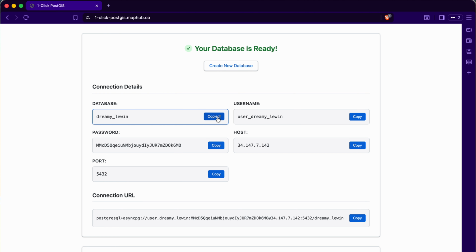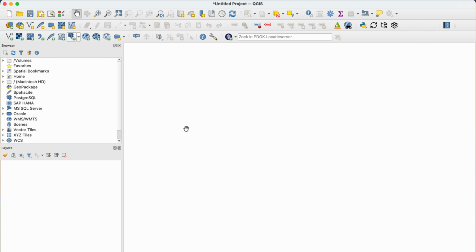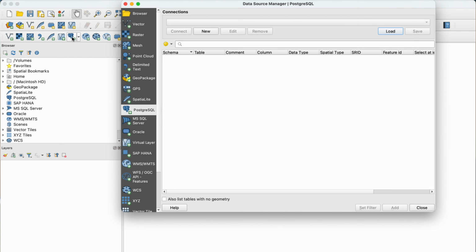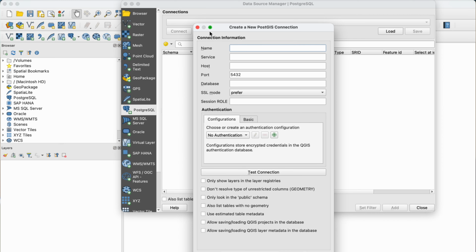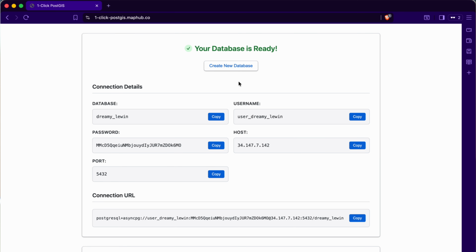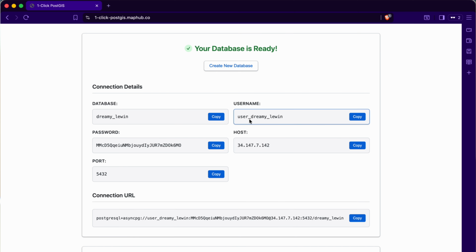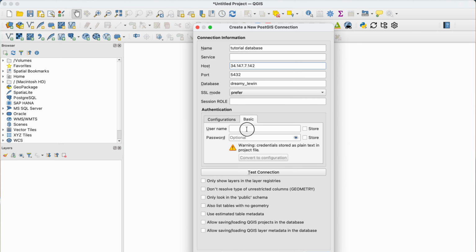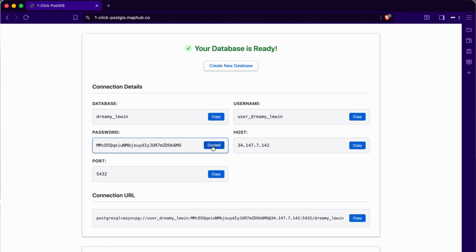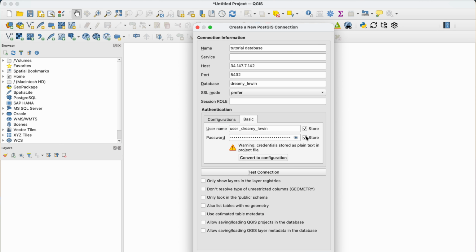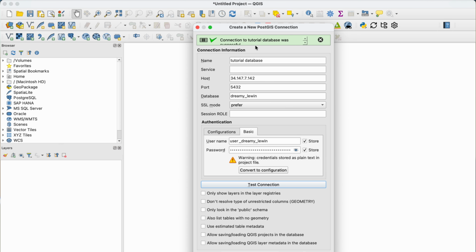So I'm going to take the name of my database and I'm going to go to QGIS. On QGIS here you can click on Add PostGIS Layers and create a new connection. So name, this is kind of my tutorial database. Tutorial. The database is this, the host is that, and in terms of authentication, so here it's with username and password, so I'm going to use username and password. Store, test connection, and as you can see, it works out. It's connected to my tutorial database.